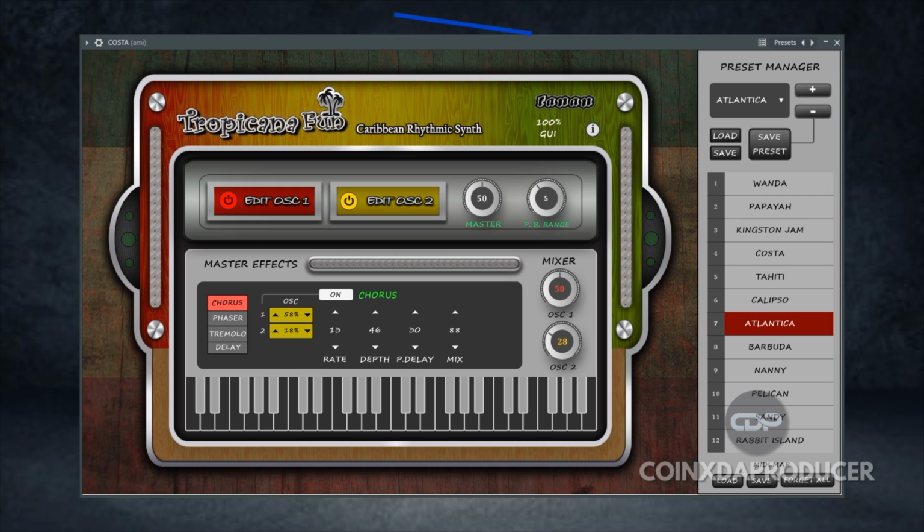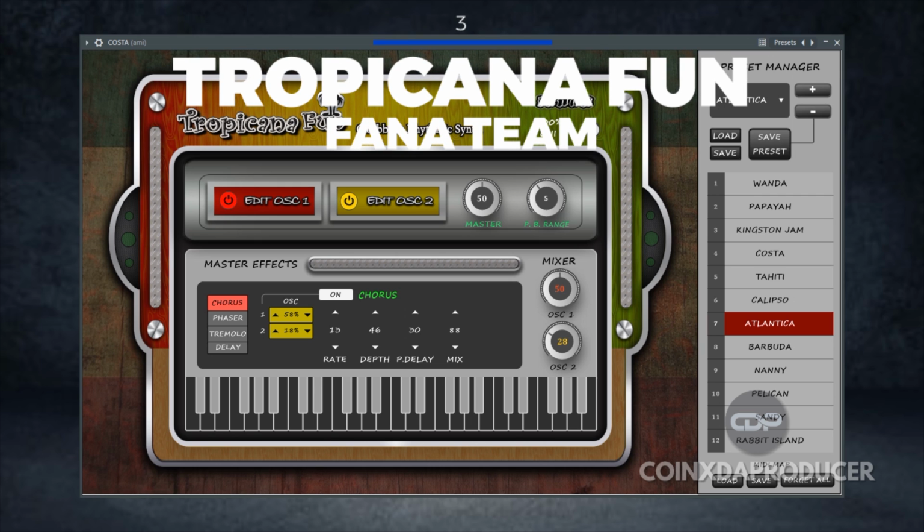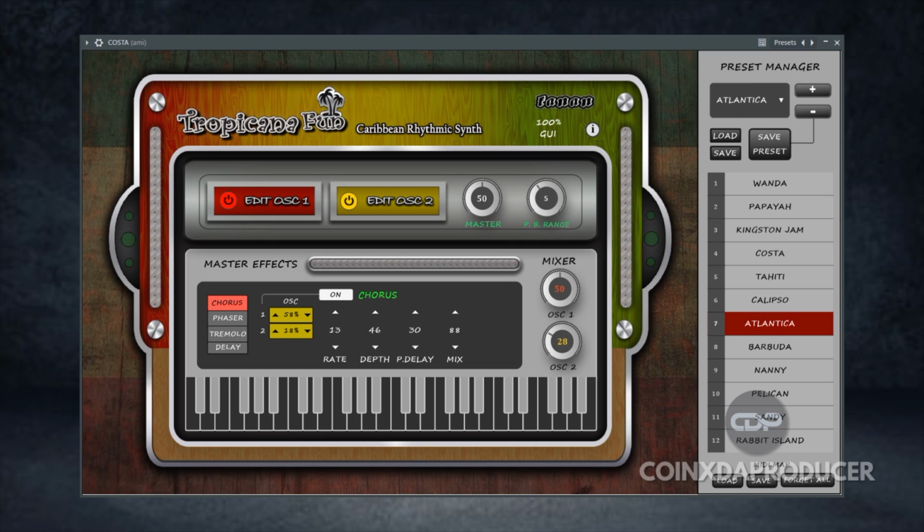And here we have Tropicana Phone, Caribbean Rhythmic Synth plugin by Fana Team. Tropicana Phone is a free rhythmic synth based on its bigger brother Tropicana. It's crafted for producing the Caribbean's musical style arpeggios. It's based on two independent wavetable pad oscillators combined with innovative modular aggregator design. All the oscillators can perform together or independently.